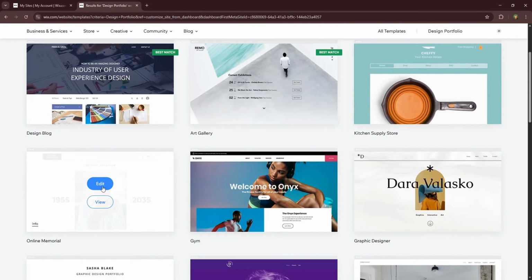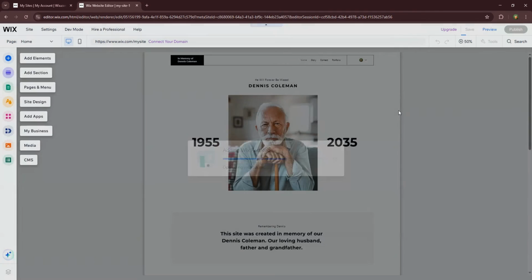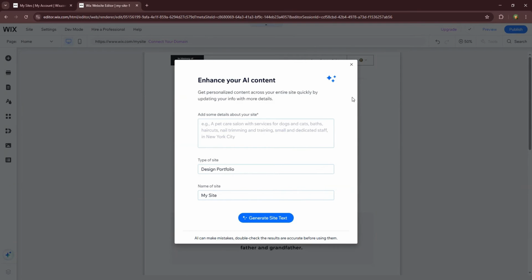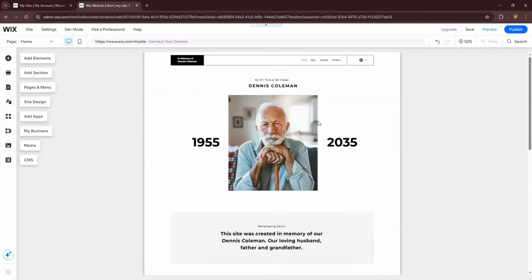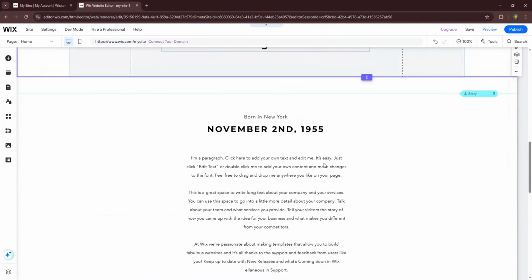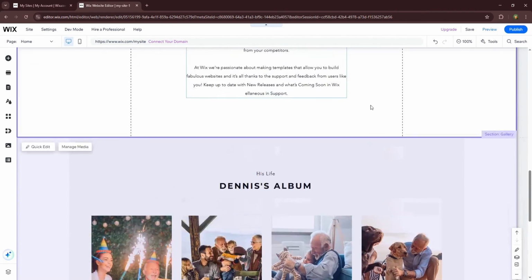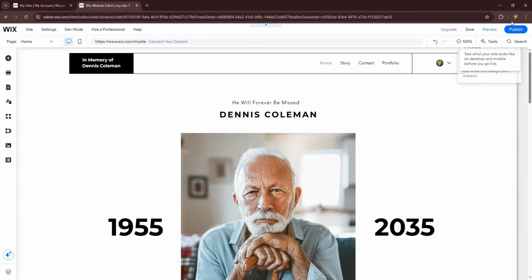Once you're here, scroll through and click on Edit on whichever template that you like. And as you can see, the template is now opened in the Wix editor. Now, all you need to do is go through each page and customize it according to your preference. Put in your details and make your portfolio stand out. And once you're done setting it up, just click on Publish on the top right corner.